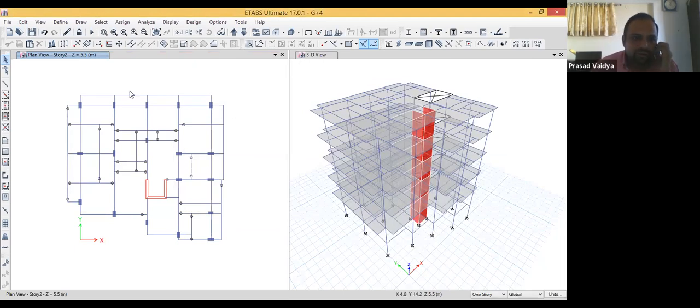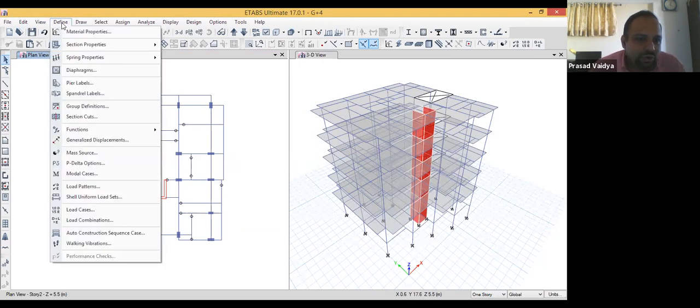Now what you need to do is define the modal load case. As I told you, there are two options in the modal load case. One is Ritz vector analysis and another is eigenvector analysis, right? Where to define that: if you go to define, here you can see the modal case.